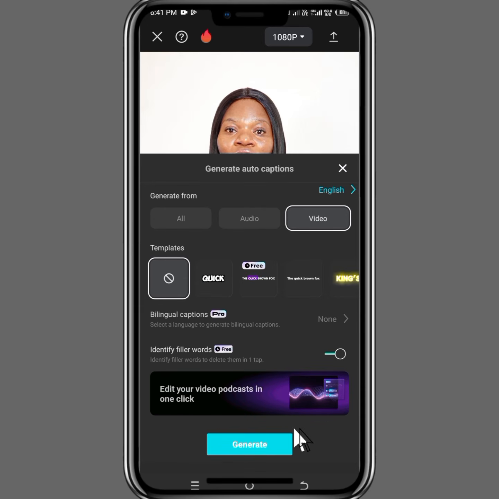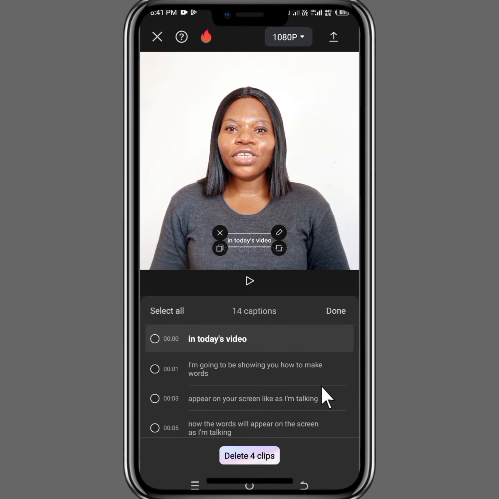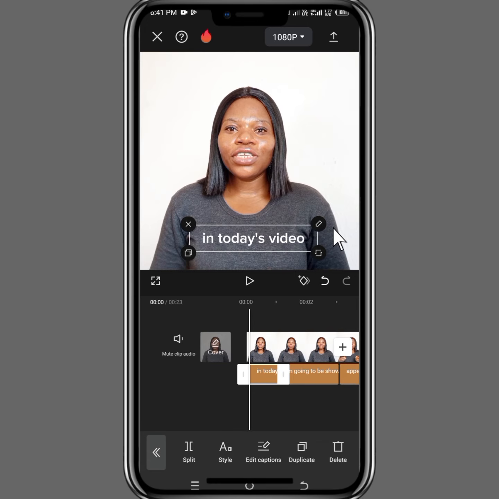Next thing you're going to do is to go to here that says generate, then you tap on generate. So you guys can see it's generating caption. Okay, so it has generated the caption, okay? So we're going to make it to be bold, right? Drag this. Let me play it, let's see.